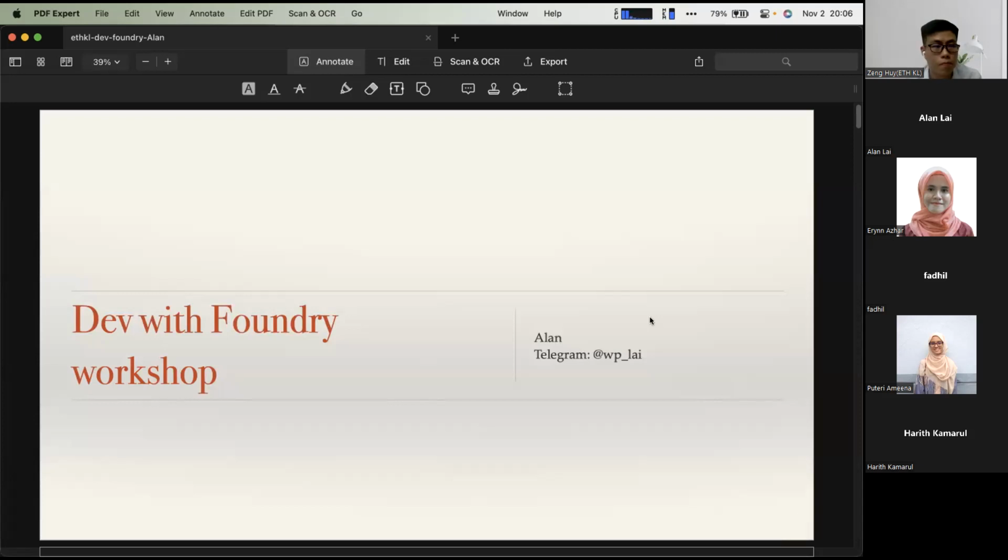I'm a Solidity developer, and I'm also a member of DappLearning community. It is my great honor to be here to talk about smart contract development using Foundry.